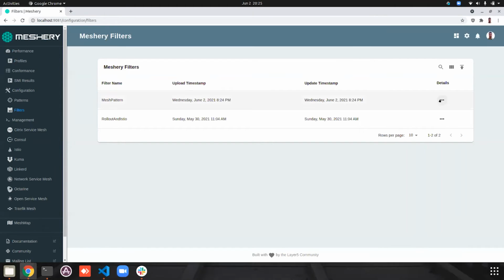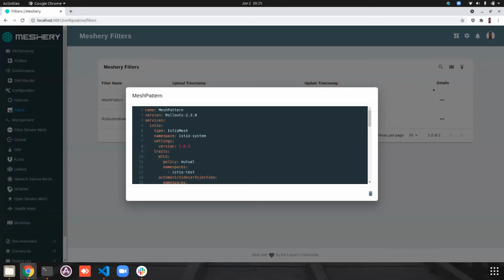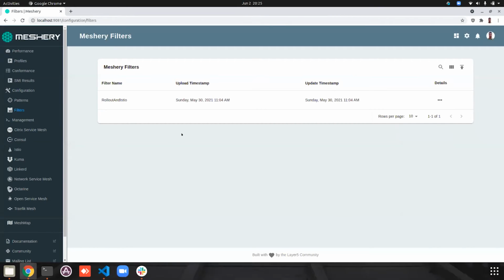And one more thing I would like to point out, in the patterns and in the filters also. When the user is uploading the patterns or the filters file and we click on delete, it gets deleted, but we need to click over here to close that pop-up window. So I think another feature should be added, that it should be closed automatically once it's deleted or created.